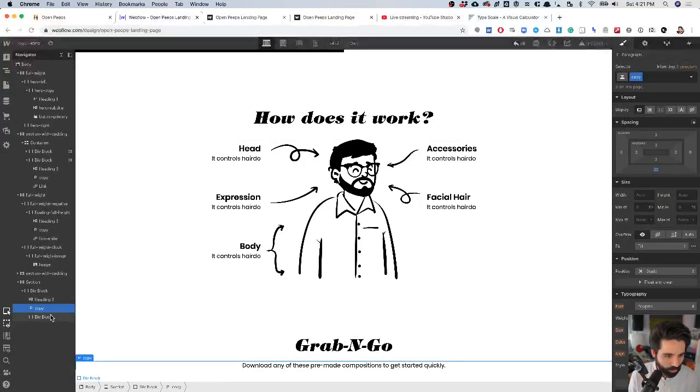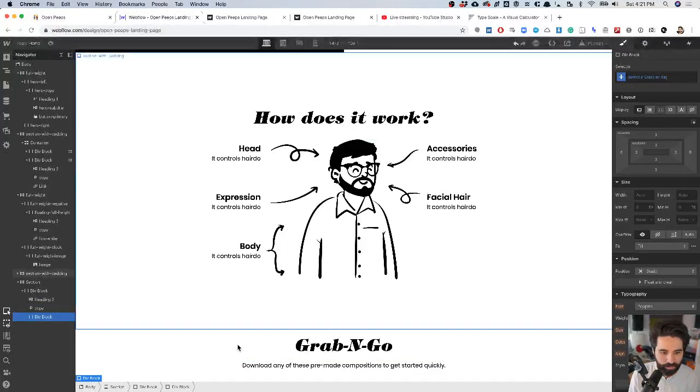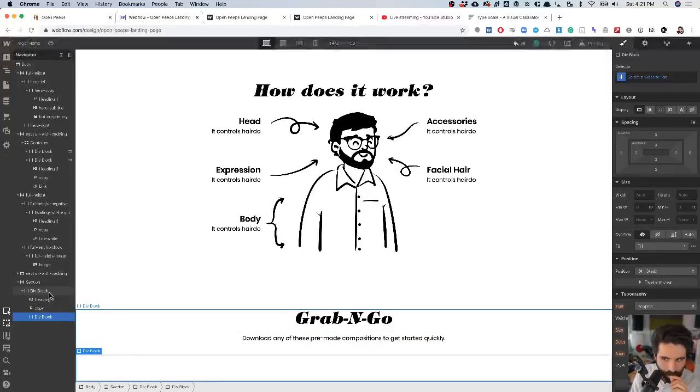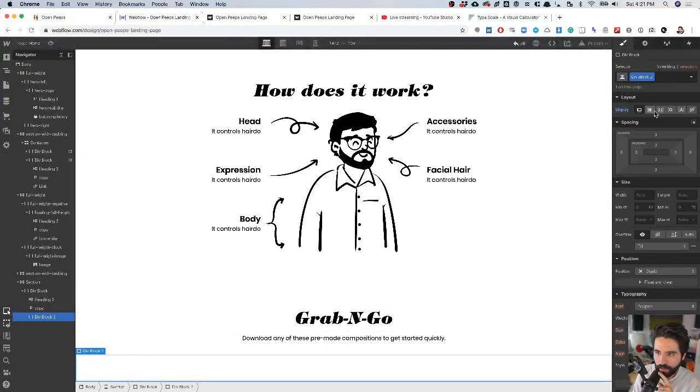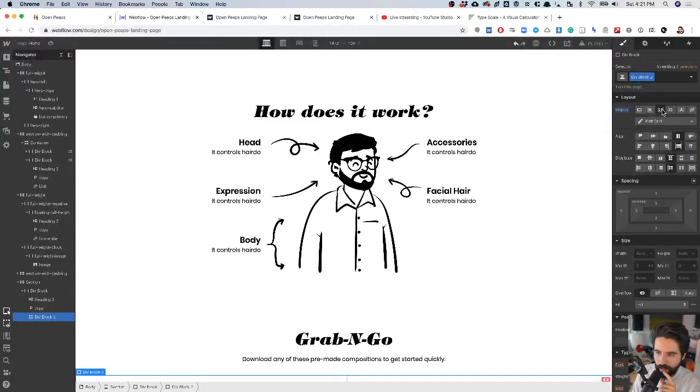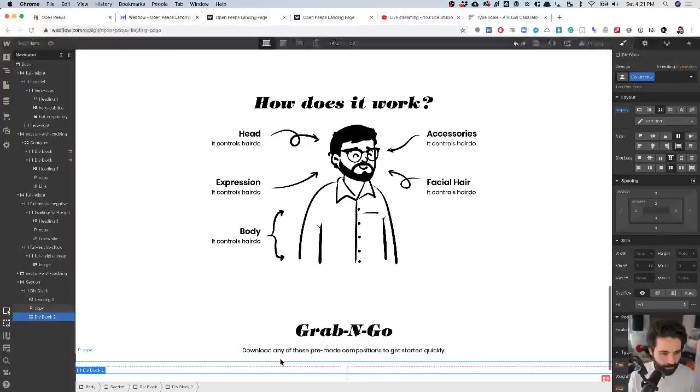You're not allowing me to make it a grid? Why are you not allowing me to make it a grid? Apparently I cannot make a div block a grid. Oh, there you go. I don't know if you saw that, but it was not allowing me to make it a grid before. Anyway, now it's a grid, and that's what we wanted.